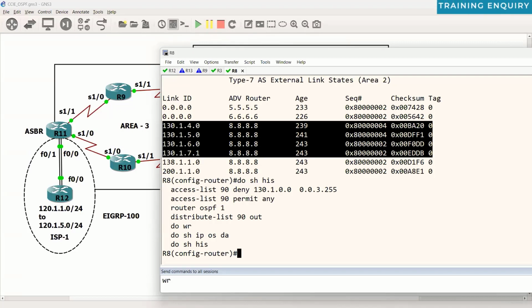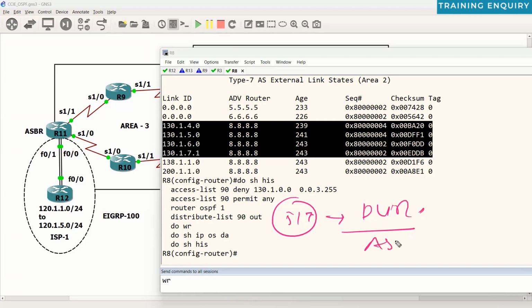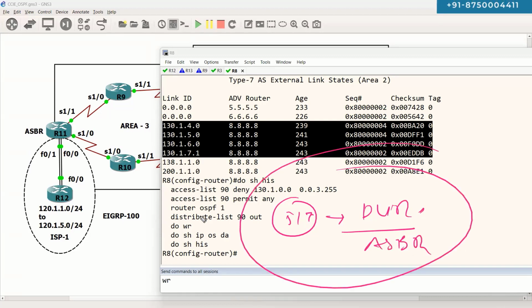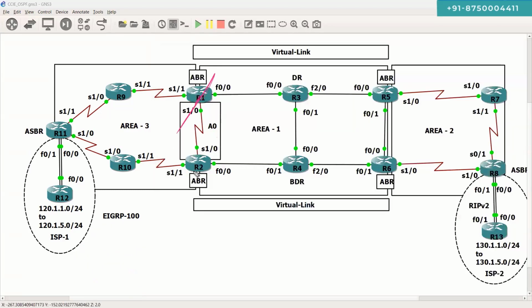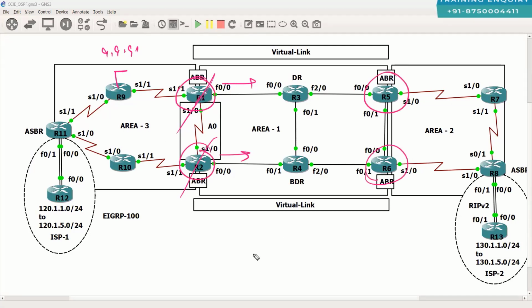What we want to do here, we want to achieve a similar thing on ABR. This is how we can filter the type 5 or type 7 LSAs from being generated using the distribute list on the ASBR. We want to achieve the same kind of thing on the ABRs as well. I want, for example, router 1 and router 9 not to advertise that 9.9 subnet to the neighbor router. This is an area border router, this is an area border router.